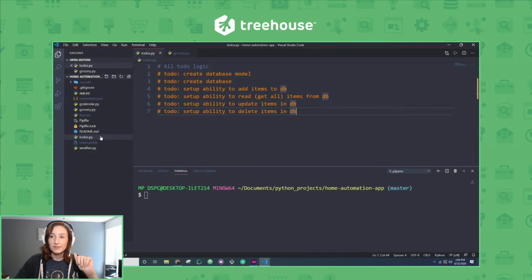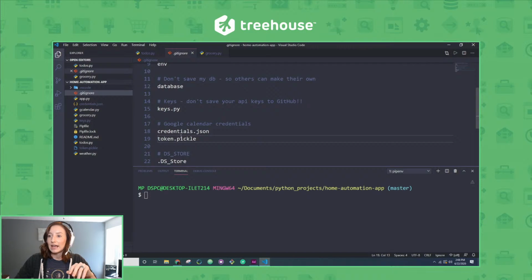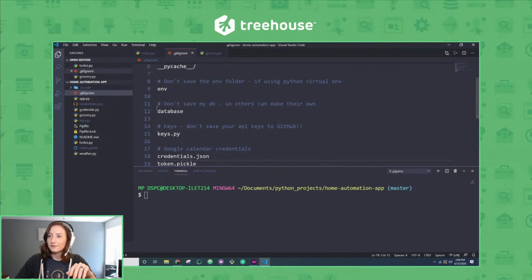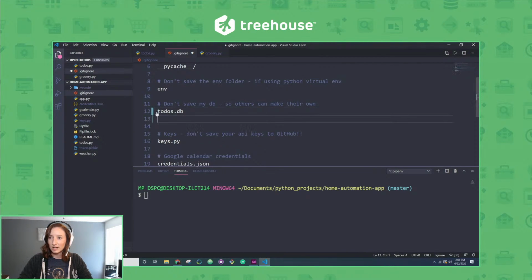So the first thing I'm going to do is both of my database files are going to have a .db extension because they're a database file instead of .py because that's a Python file. And I'm not going to put them in a folder. Instead, I'm just going to put them in my main directory. So I'm going to have todos.db, and I'm going to have glist, for grocery list, .db.